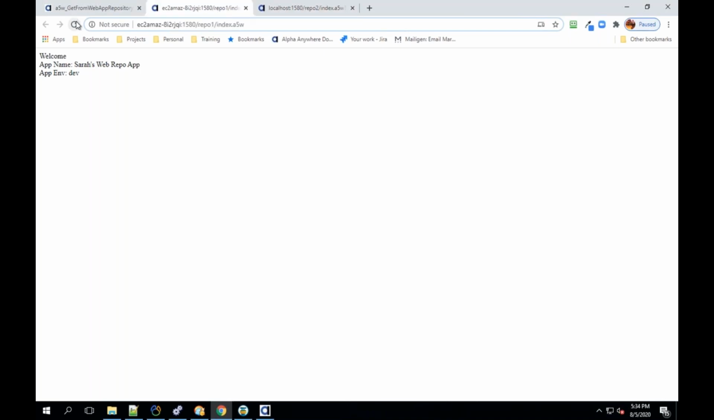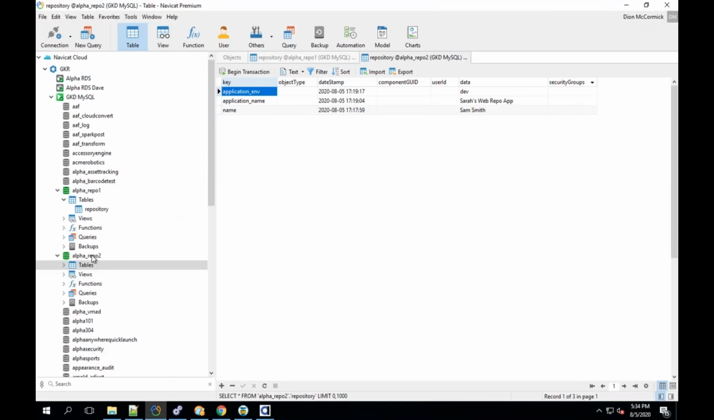Okay. Now I'm going to hit refresh here, and I hit refresh here. Now you'll notice that it's showing the exact same message. And the reason there is that even though it's reading the two different databases, my two different databases still have the same values in it. So let's change that. Let's go into our database environment. Let's go into repo 2 here. You'll notice, I'm pointing to alpha repo 2. I'm going to go in here and I'm going to change this to production as the environment.